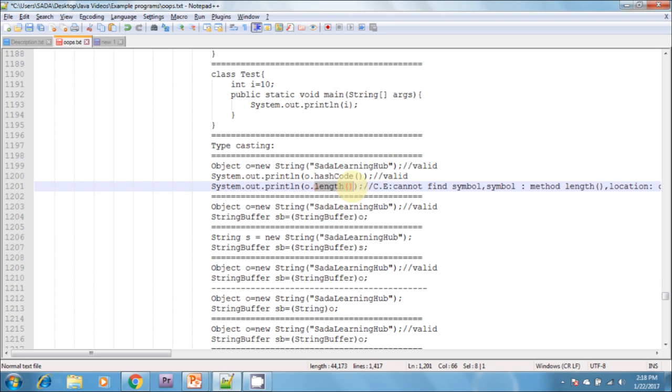The length method is available in the String class, but the reference is an Object class reference. Now, whenever you are compiling this program, it gives the compile time error: cannot find symbol, method length.